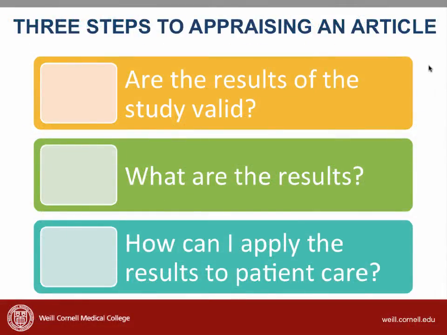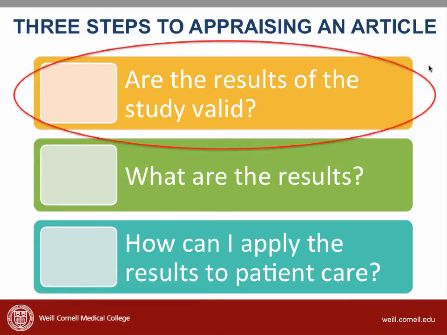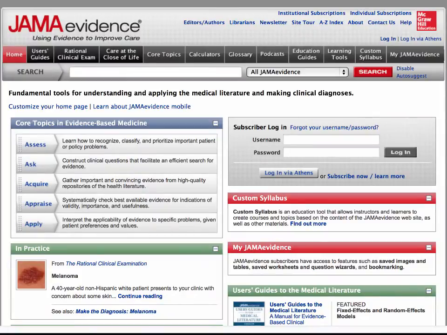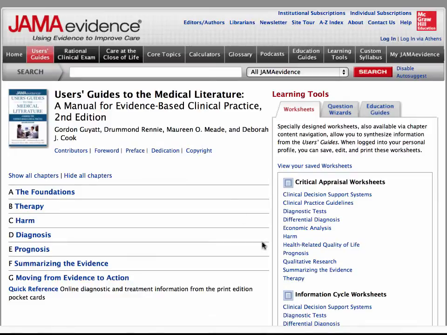You plan on going through the 3 steps of critical appraisal to determine if you believe the results, what the results are, and how you might apply these results to patient care. In this video, we are going to go over the first question: are the results of the study valid? Like all of the validity checklists, the one for systematic reviews is available on the JAMA Evidence website. If you click on the User's Guide, and then click on Summarizing the Evidence in the right-hand column, you can find the checklist.